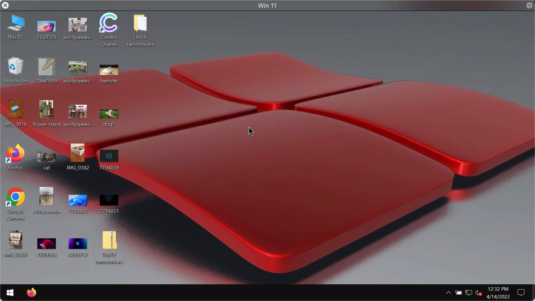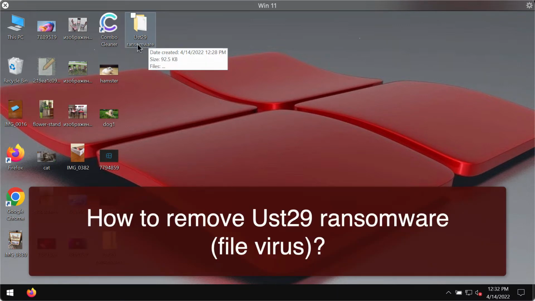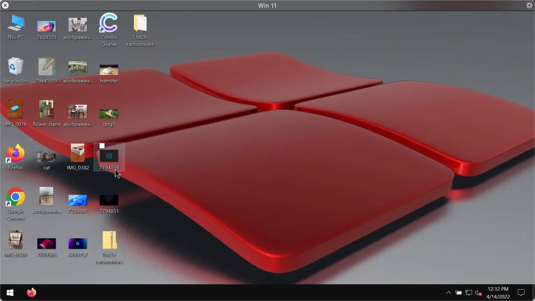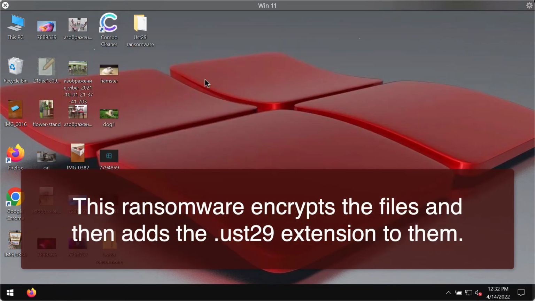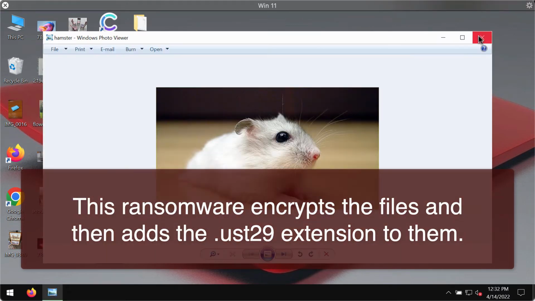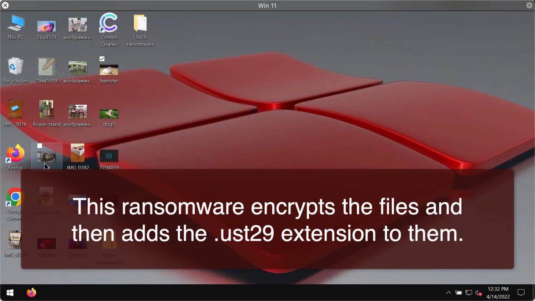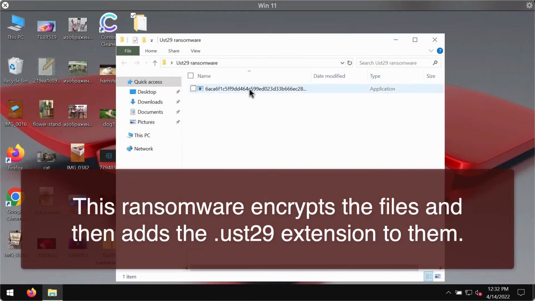My video guide is about removing the ransomware called Ust29. This is the ransomware that may affect the majority of files which the customers store on their computers, including pictures, Microsoft Office documents, and other data.